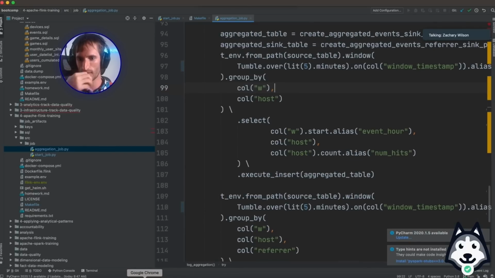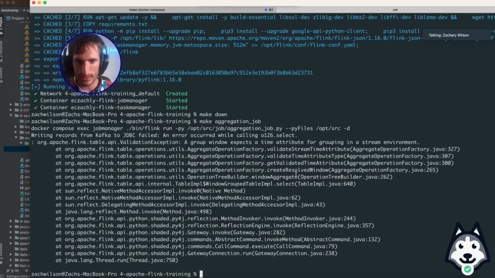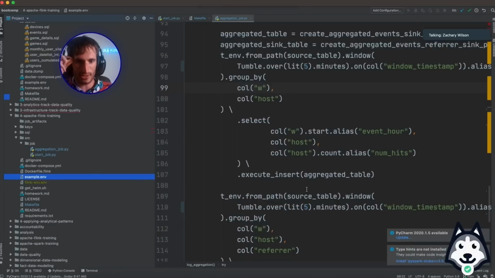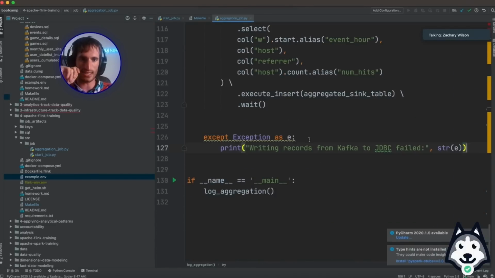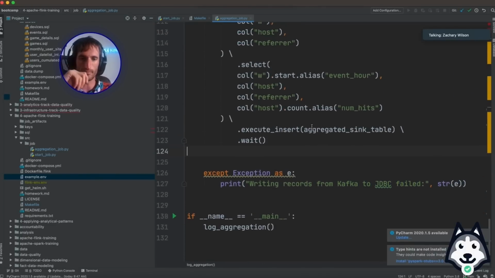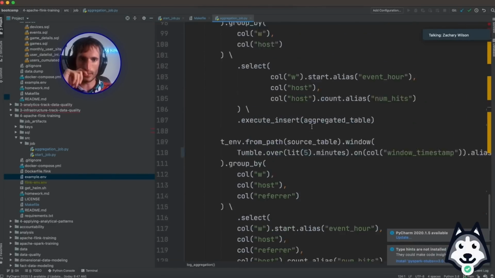I want to look back at this. So we say validation error: a group window expects a time attribute for grouping in a stream environment. Does it have the actual line? Oh, because this is all in Java, right? And no, we can't do it. Okay, so that means it's actually failed. It's getting here, and then it's not working the way you would expect, though.